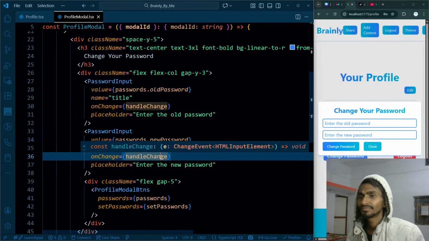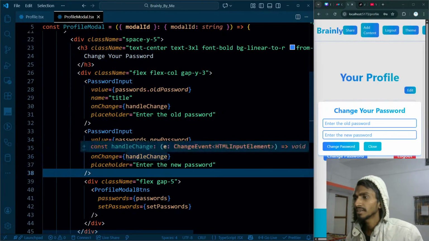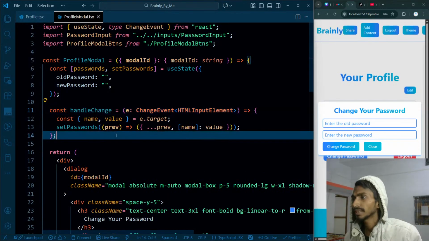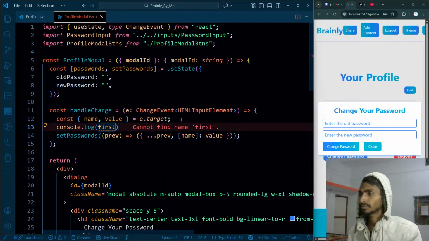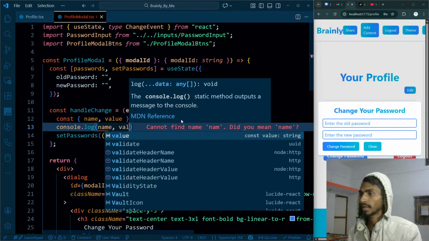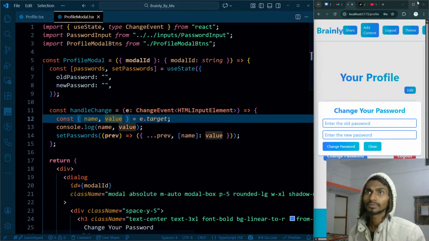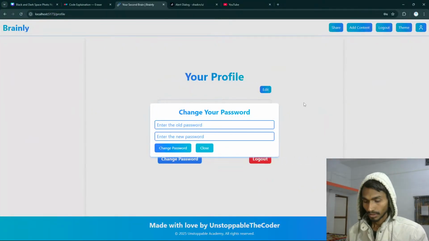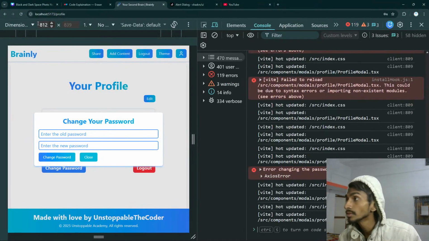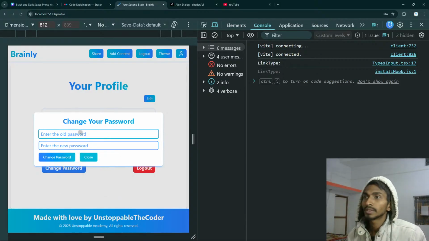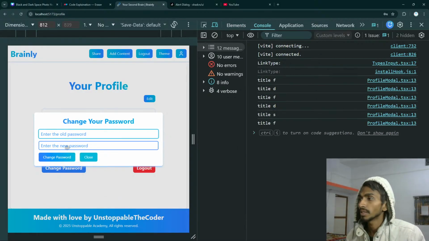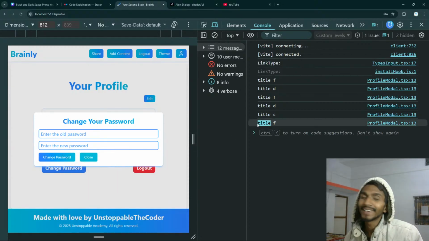Handle change. This is just the password, right? Can't I do it like this? Const name and values. CLG name and value. Let's try this thing out. What is the issue? Link type. Forget about that. Let's click on this. Enter the values. I'm getting the values. Okay. Password. Title. Wow. Title.